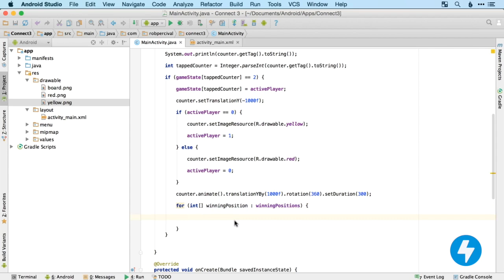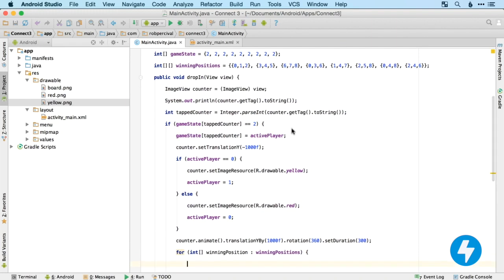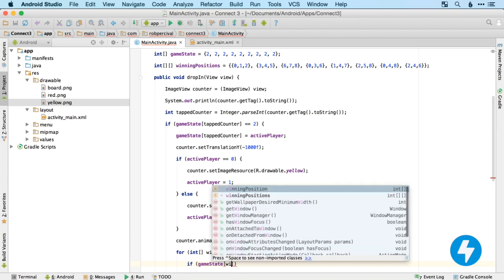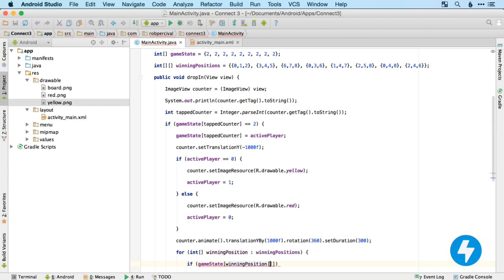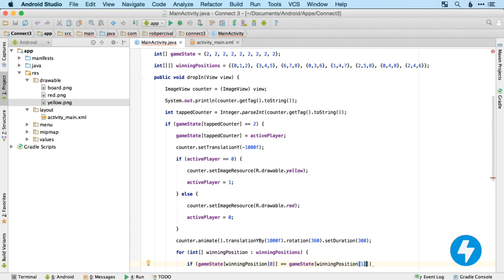Now we want to check whether they're all the same. That is, each of the winning position values in game state. So we want to check for game state winning position 0, and we want to see if that's going to be the same as game state winning position 1. So that's the second item in the winning position mini array.